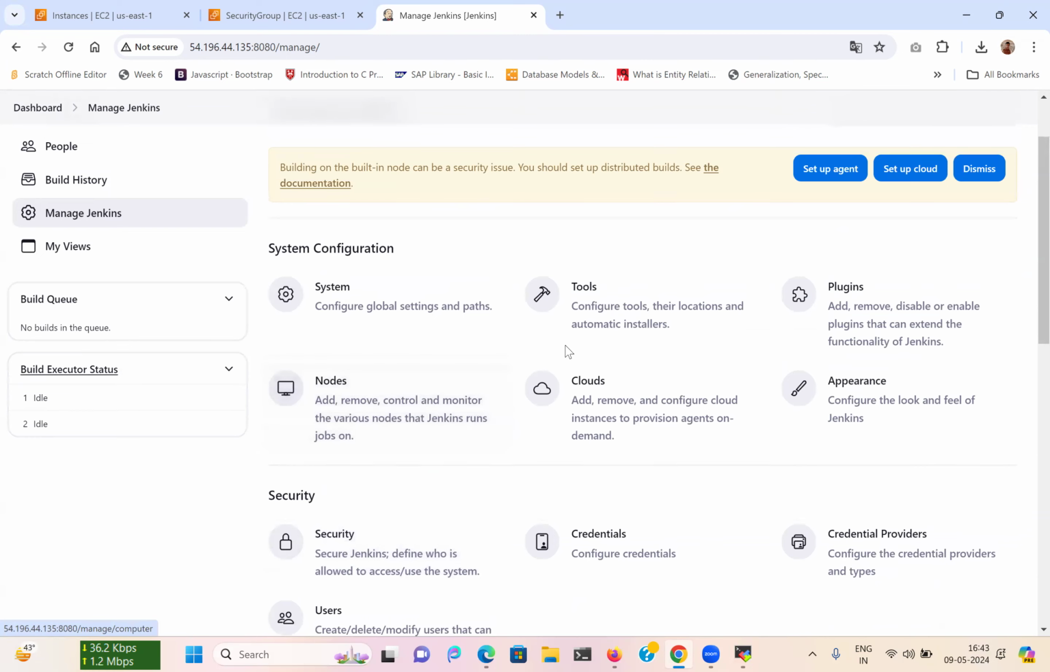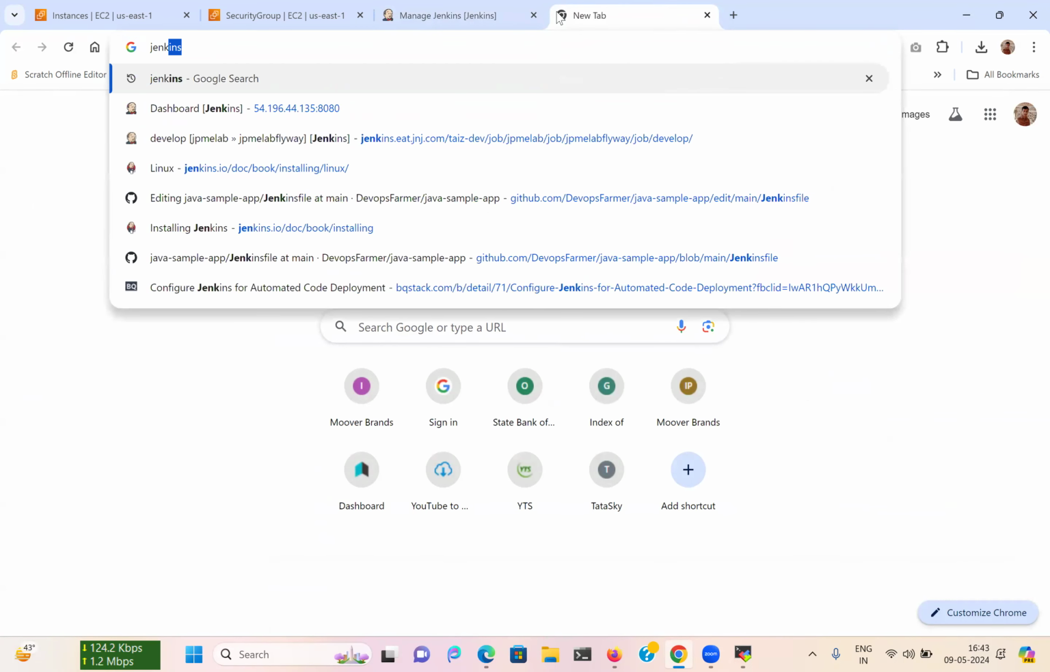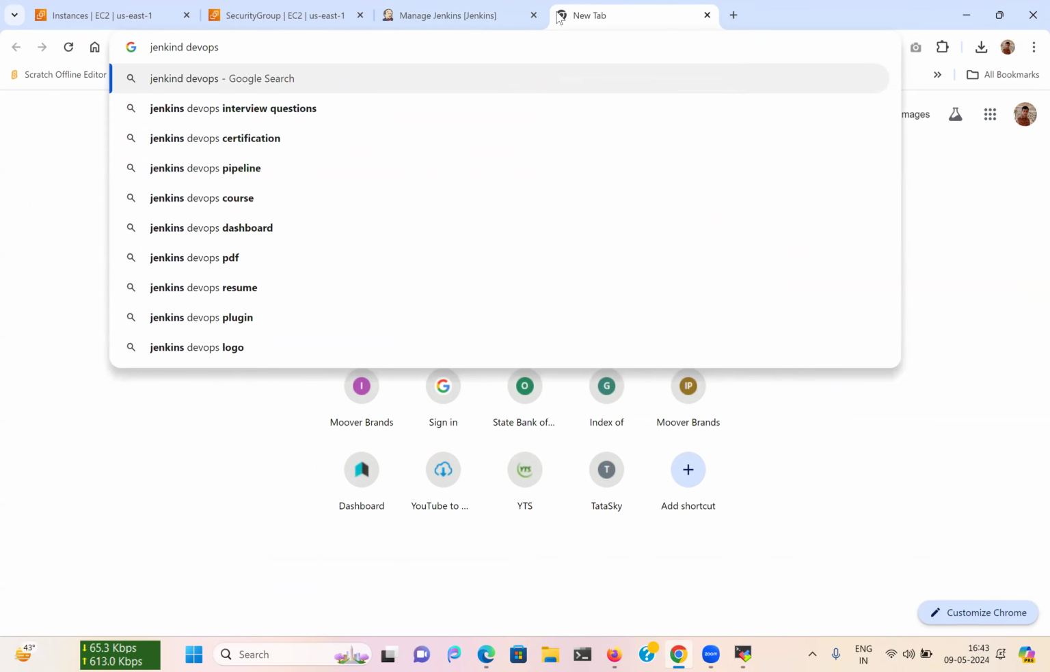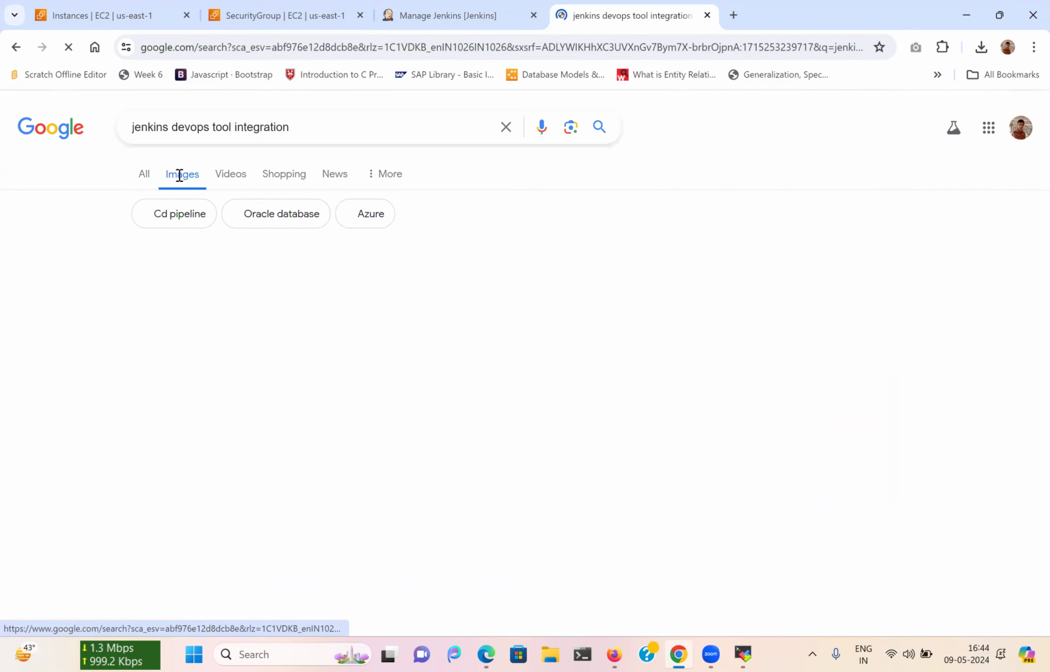Okay, so let's start with the system configuration. And inside the system configuration, let's first start with the plugins. What are plugins? Jenkins, as we all know, is a CI/CD platform, and as part of CI/CD, Jenkins will need to connect with lots of other DevOps tools, other services, other software, anything. So let me show you a Jenkins DevOps tool integration image.